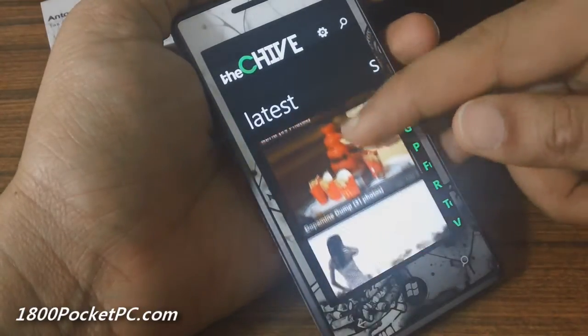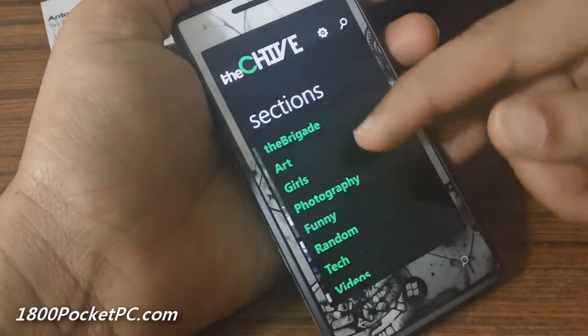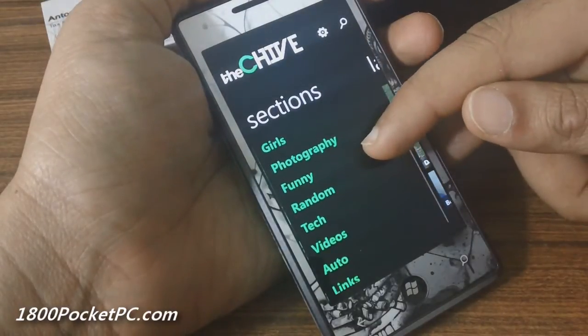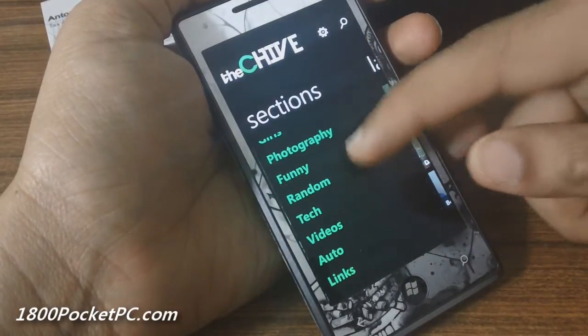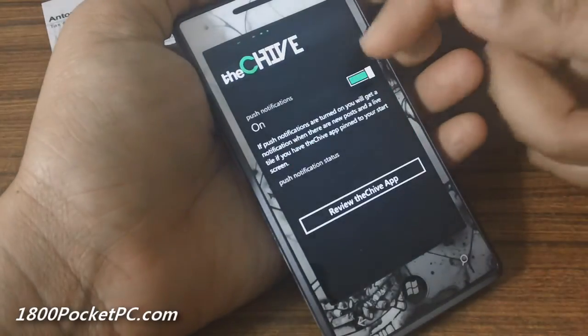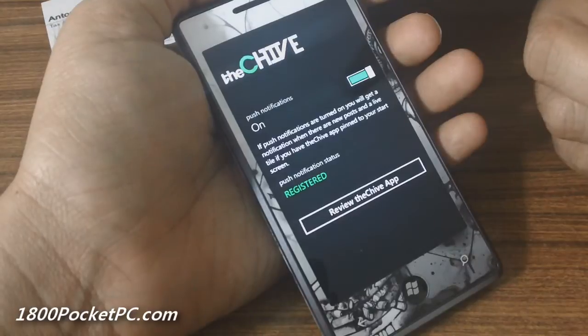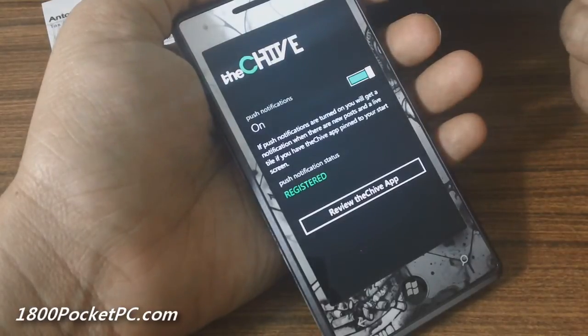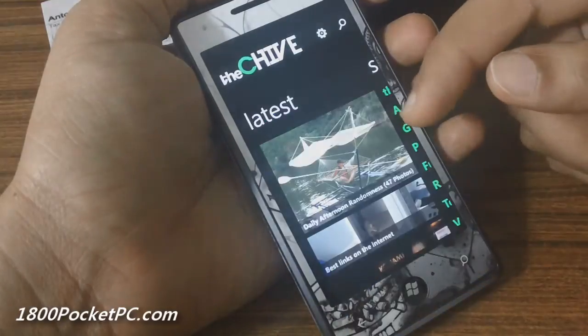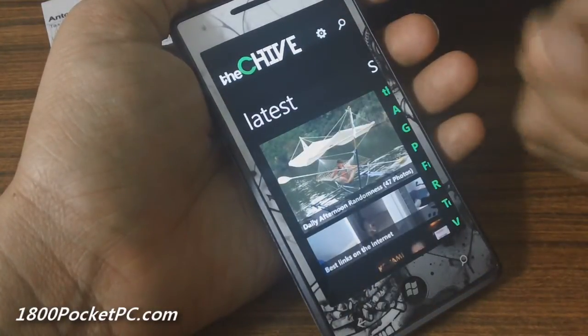and you can check out the video and images from here. And sliding across you get the various sections. So you've got art, skills, photography, tech, and everything in there. And in settings you can enable push notification, which will give you a toast notification and a live tile that will flip and show you the latest story. And of course you can search for posts as well.